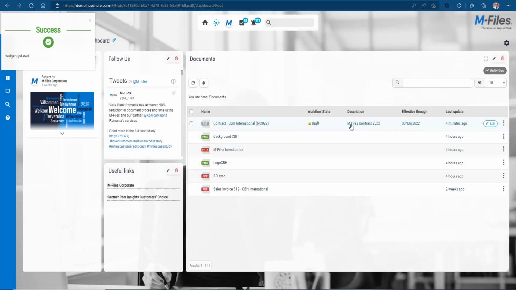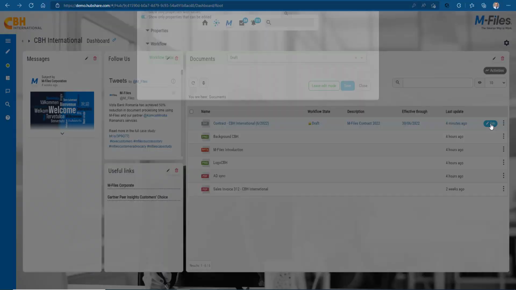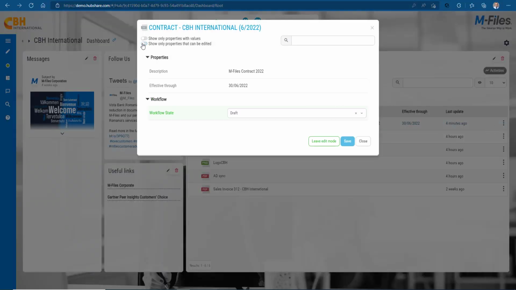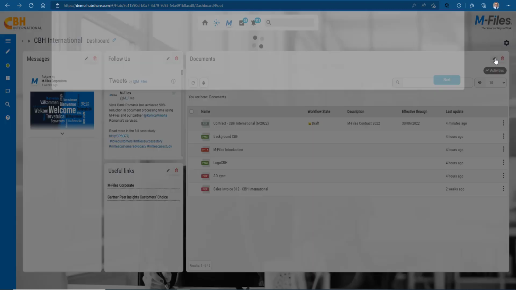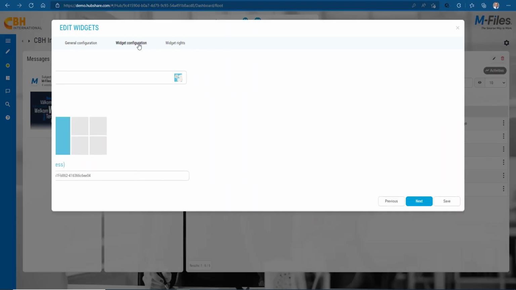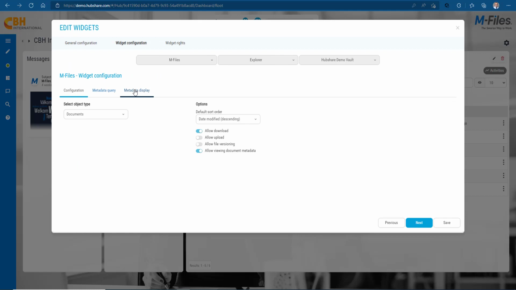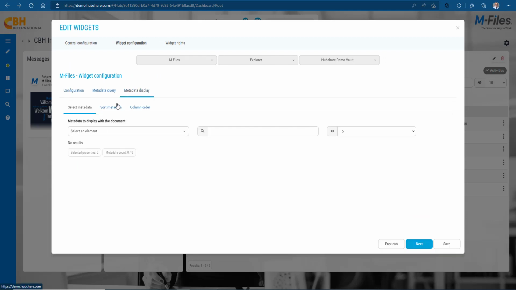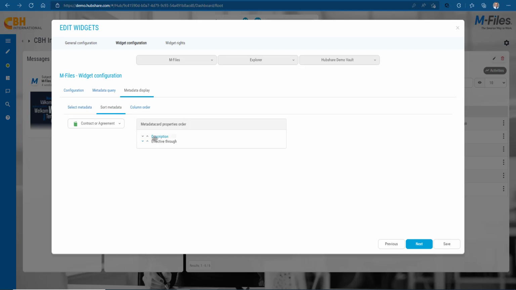It is possible to order the metadata displayed as a metadata card and those displayed as a column. Note that there is no link with the sorting, which is limited to the name, creation and update date and time. Let's reorder the metadata in the metadata card and those displayed as a column.